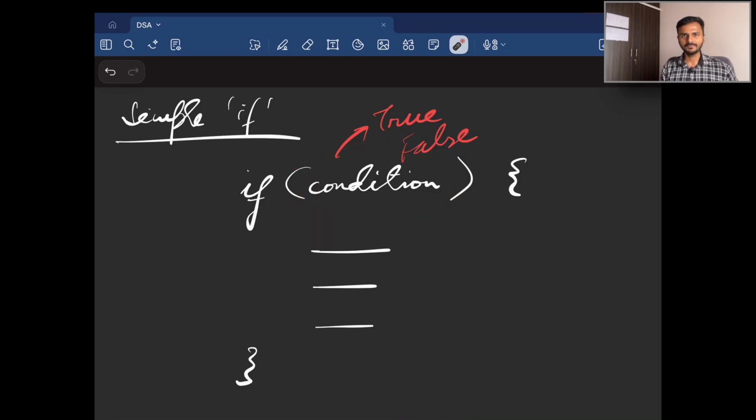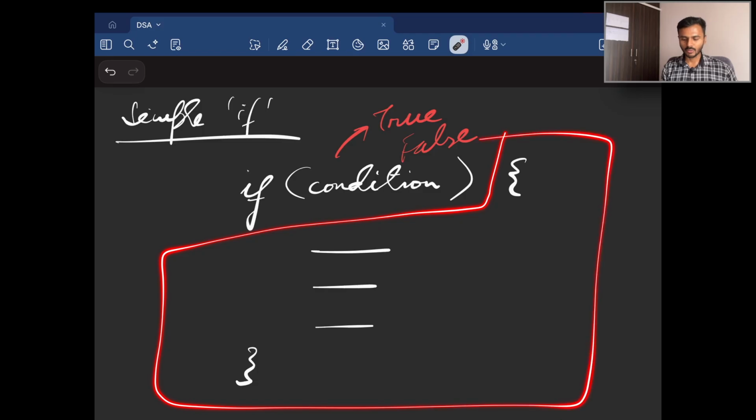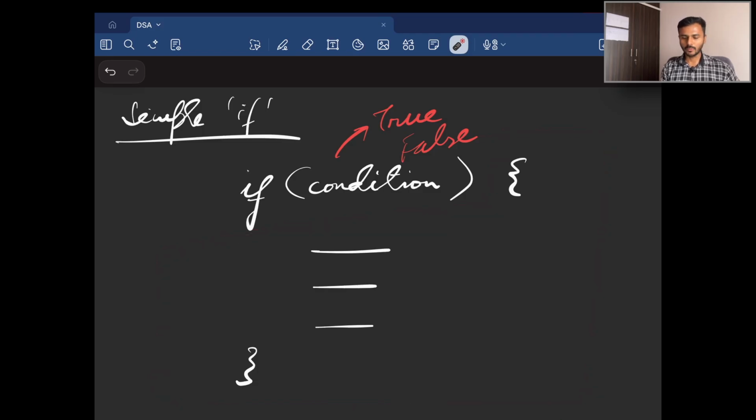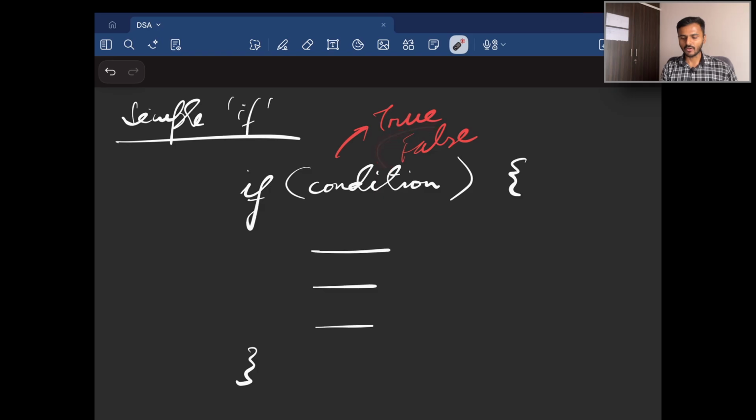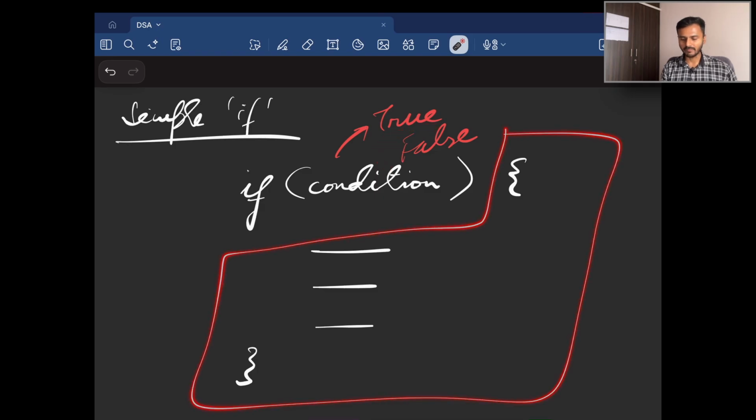so either a true or false. Now, depending on whether it is true or false, this block will be executed or won't be executed. To put it in better terms, if the condition evaluates to true, the block that is associated to if gets executed. But if it is false, this block won't be executed.